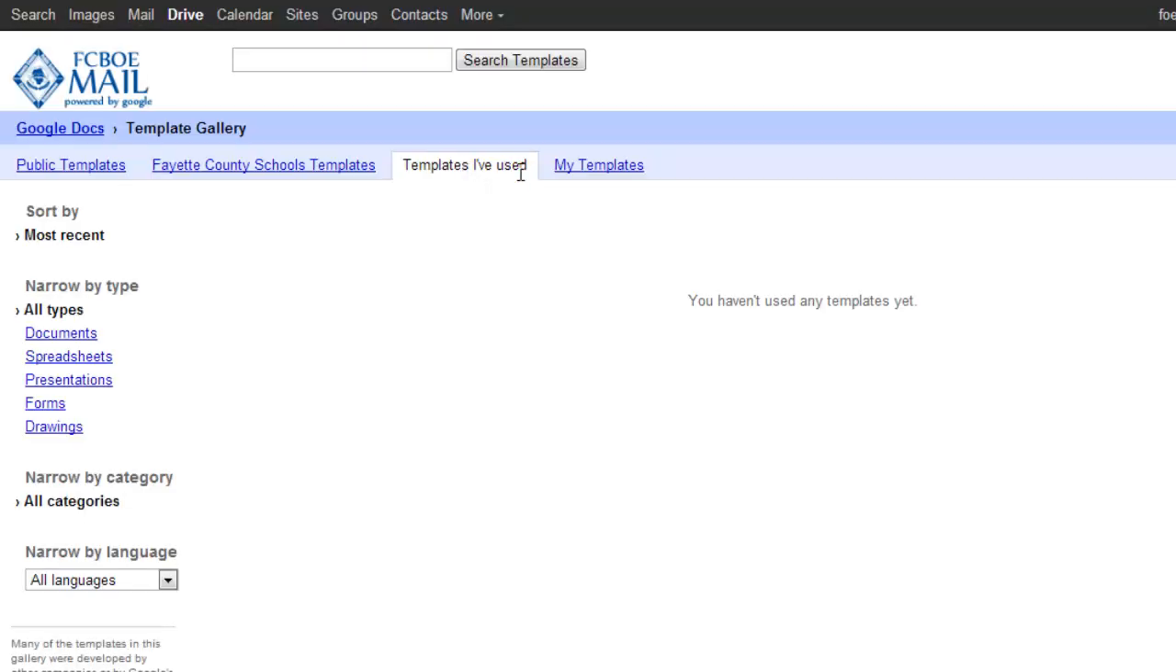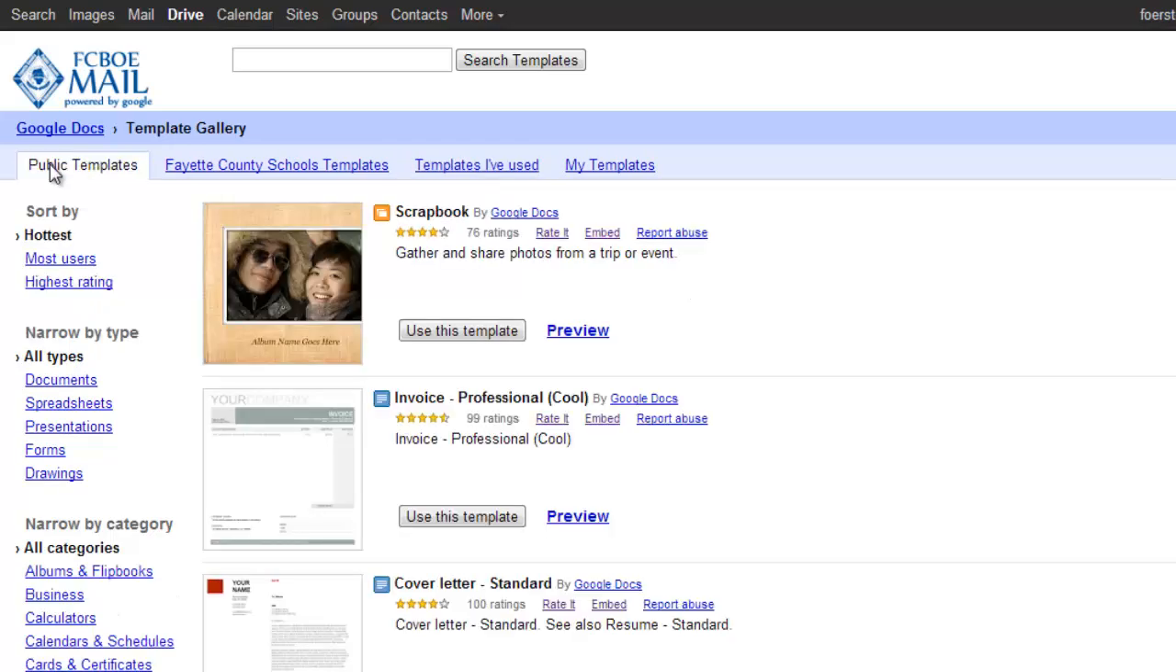You have a list called Templates that I've used, My Templates, which are templates that you've created, and then Public Templates. So I'm going to come back here to Public Templates. And you can sort by a whole bunch of different types of templates, just like you could in Publisher or in Word or anything else. So you've got documents, spreadsheet, presentation forms, and drawings. We're obviously looking in documents.